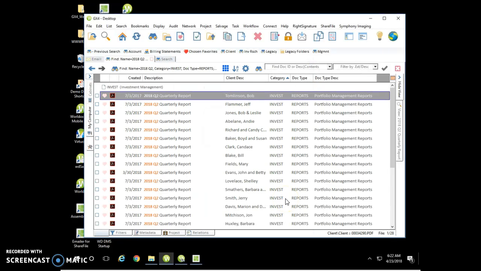Here are our auto-filed reports. The autofiler is a quick and easy tool that's used to bulk file documents to Worldox.